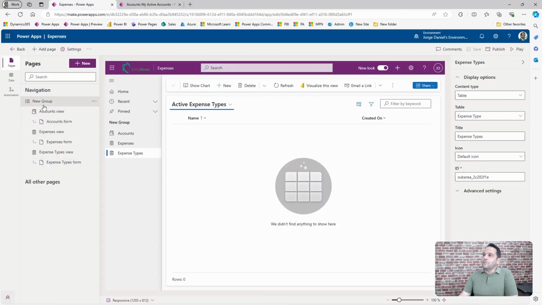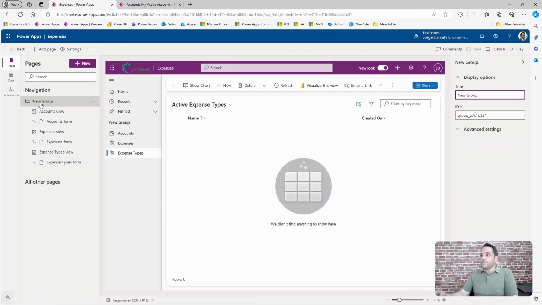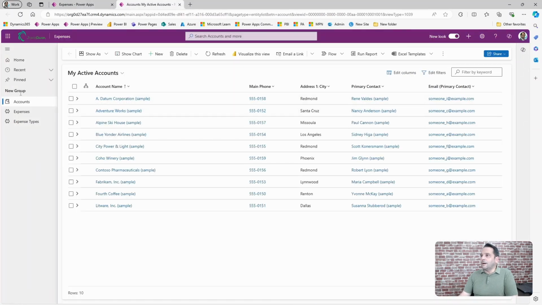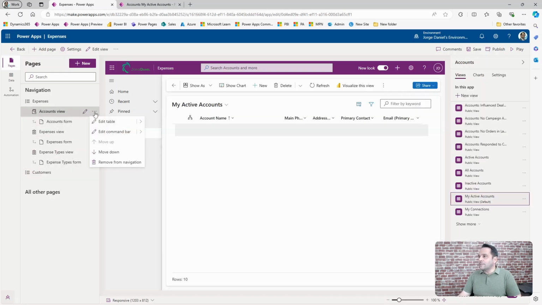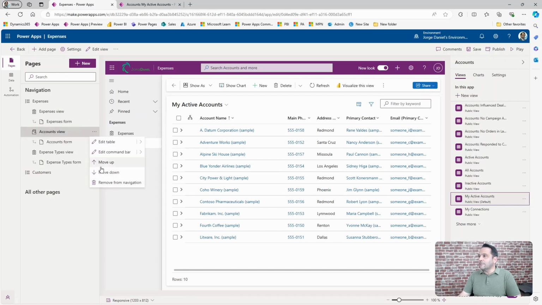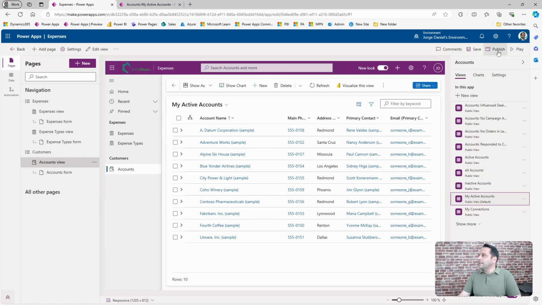One thing you can do is name table groups so they don't look like a new group. So let's add a name here, expenses. And one other thing you can do is add other groups. So let's create a new group here and call this one customers. And maybe bring accounts down to this group we have just created. Yeah, like this. Publish.